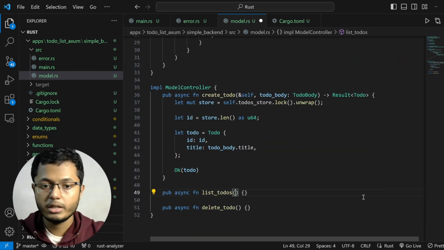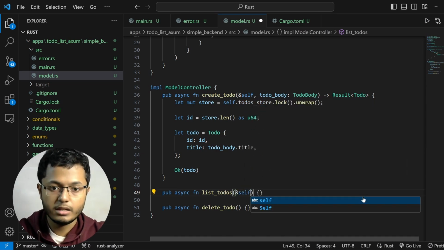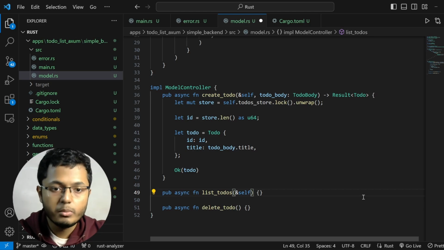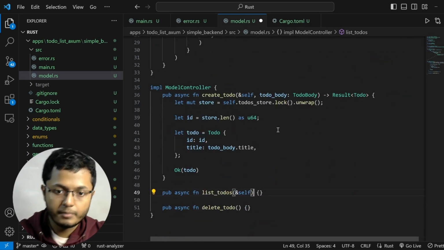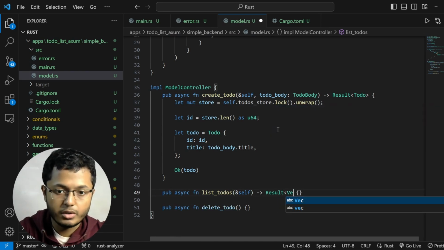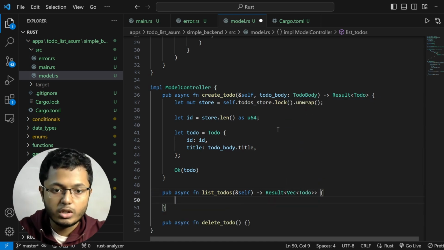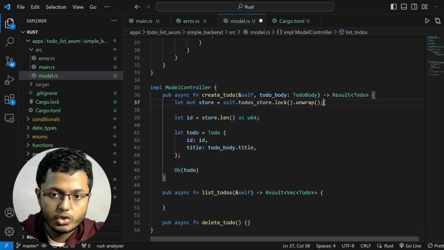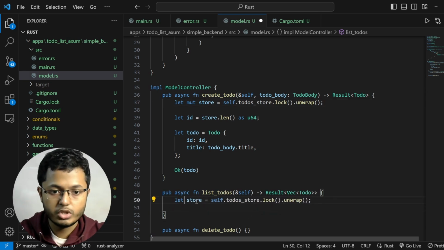Now let's quickly write our next two methods. So in list_todos, we will have only the self as a parameter because I'm basically trying to return our todo store, basically whatever values we have here. And the return type will be Result of a vector with each item being a Todo. That's all. And we also need the store here, but in this case, I believe that we don't need the mut keyword because we are not trying to change the store.